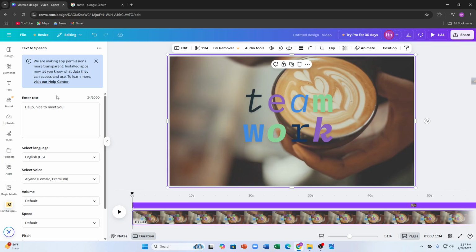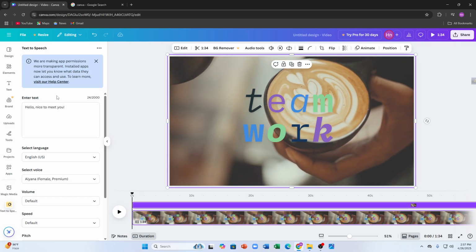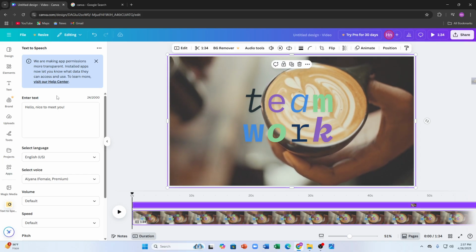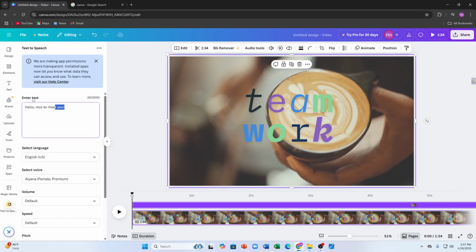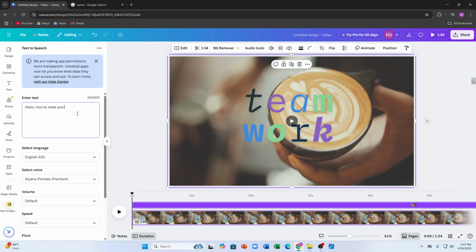Now you have to enter your text and choose a voice. Once the text-to-speech app is open, you will see a small panel where you can start typing the text you want to turn into audio. Here you can see it is saying enter text here. You just have to enter your text. So let me quickly type something simple like welcome to our channel, and then make sure to check out the links in the description.